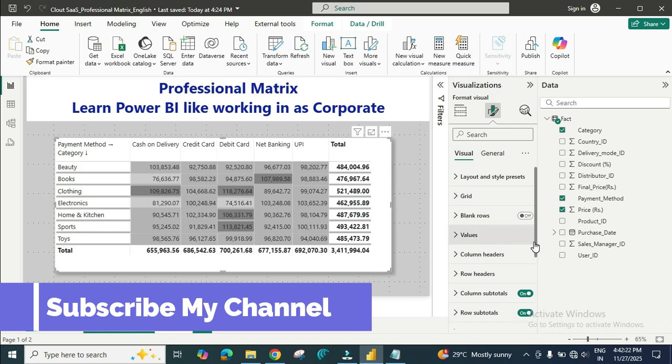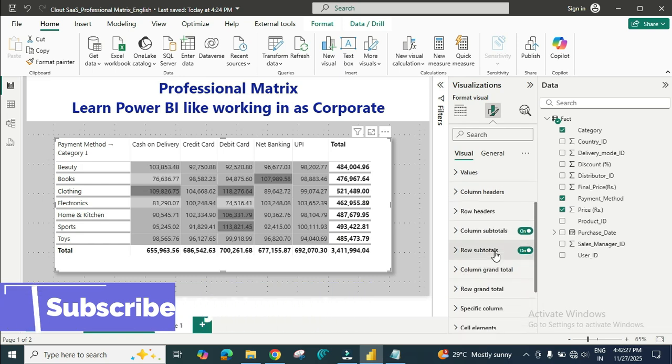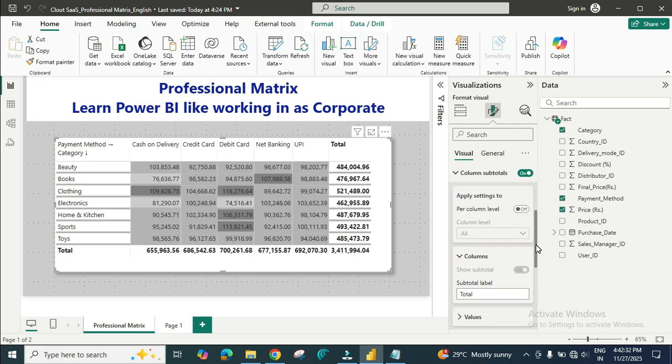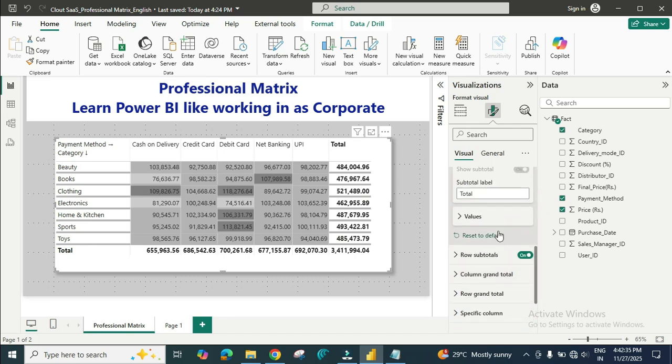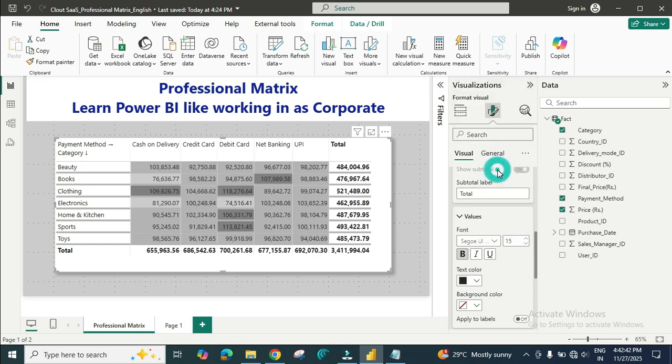And here you have to change the font style carefully, not from the column header. You have to select column subtotals. And here you can just go to values, and you can change the font face, something like a lighter one, and remove the bold. You can add italic. This looks good now, and just select apply to label as well.